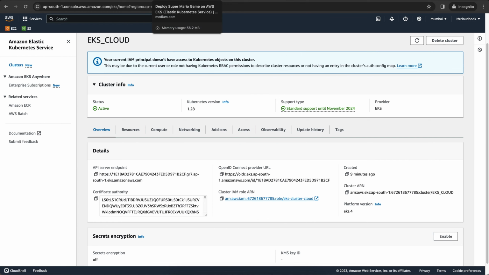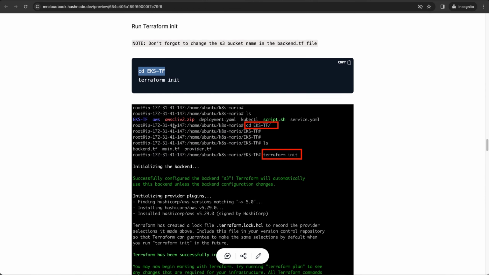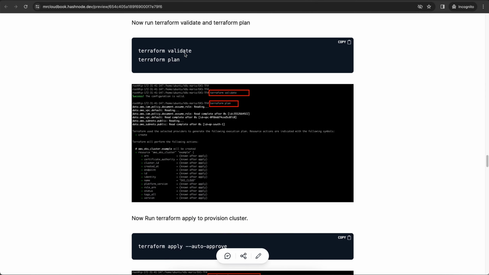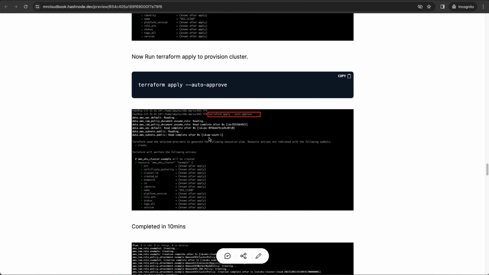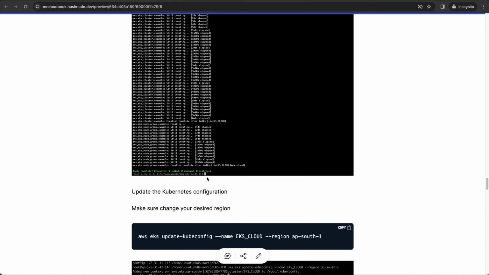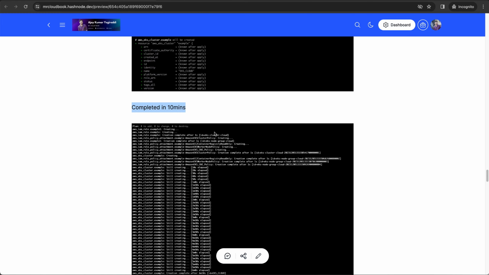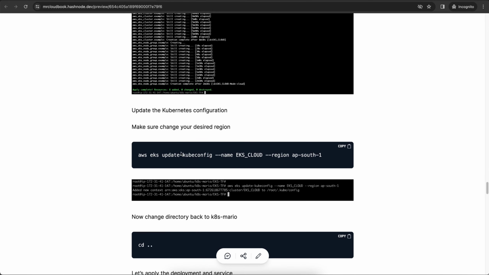So it will provision the EKS cluster with T2 medium, and I think it will create one node. And you can see the images I provided: validate, plan, everything, commands, auto approve. It completes in almost 10 minutes, so we have to wait for 10 minutes.